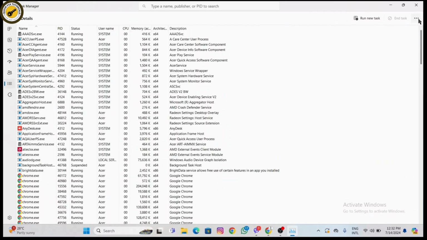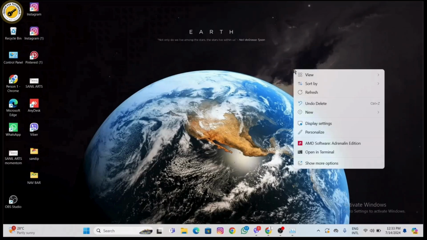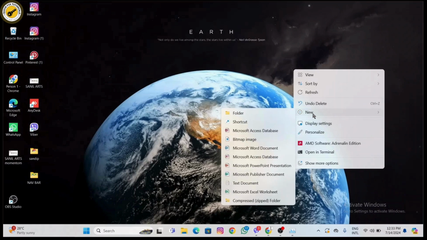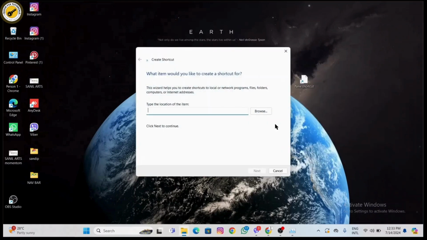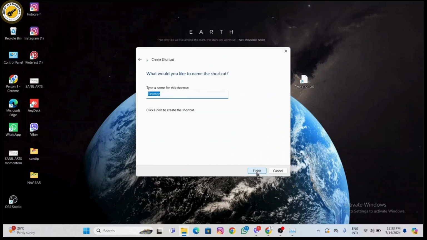To add an End Task shortcut to your taskbar, you need to create a shortcut to Task Manager itself. Right-click on your desktop, select New and then Shortcut. In the Location field, type taskmgr.exe and then click on Next. Now name your shortcut something like Task Manager and click Finish.